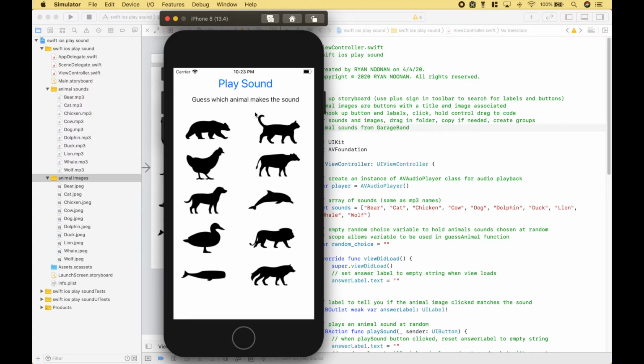Okay, so this is the game we're going to create. When we press the Play Sound button, it's going to play a random animal sound. Then we want to click the animal image that matches the animal sound. And then the game will tell us if we're right or wrong. Let's go ahead and try it out.